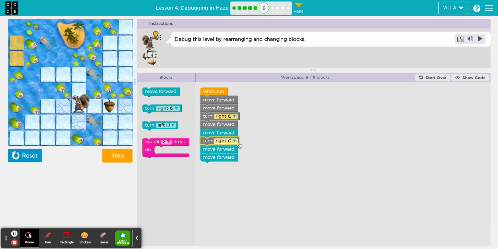So the block that has the yellow line, this is the one that we added just a moment ago. It should not say turn right. It should say turn left. Click on the triangle and change it so that it says turn left. Reset, and we'll do the step blocks again.